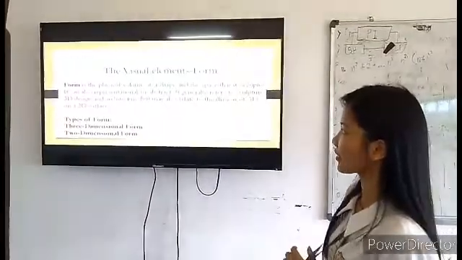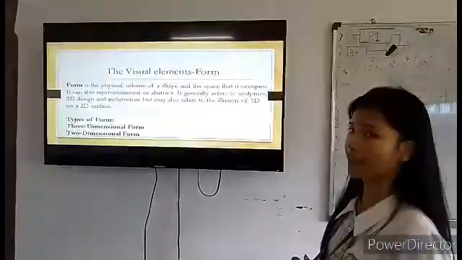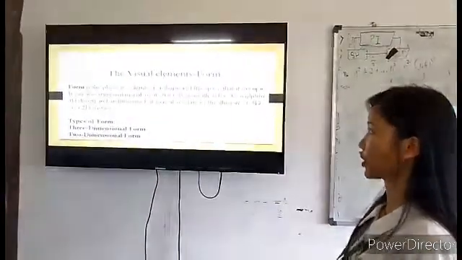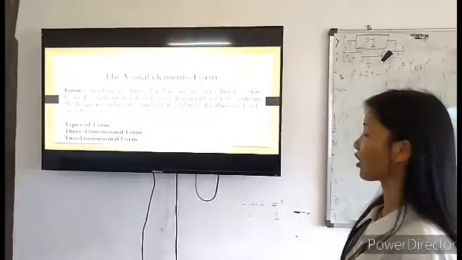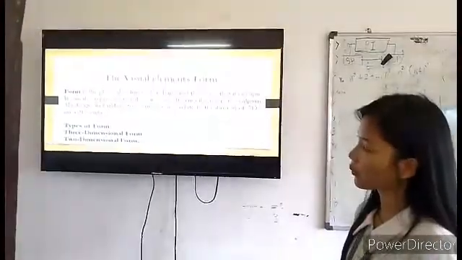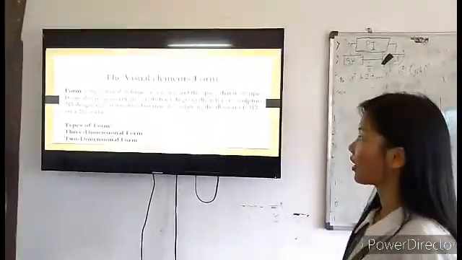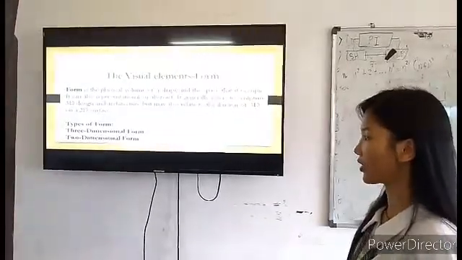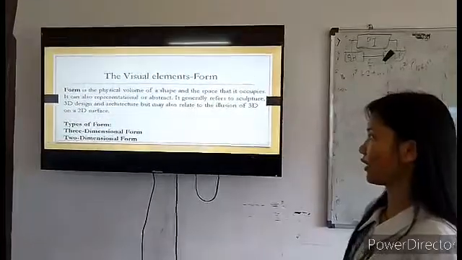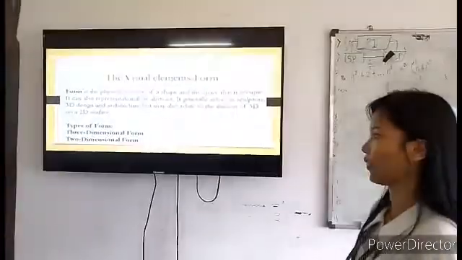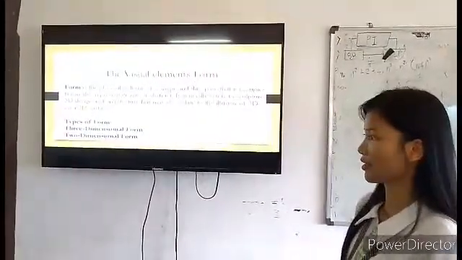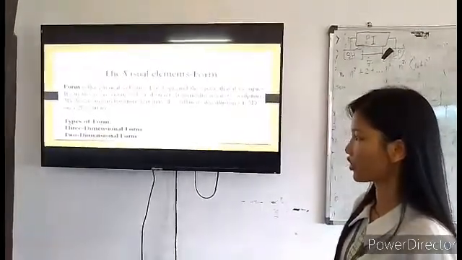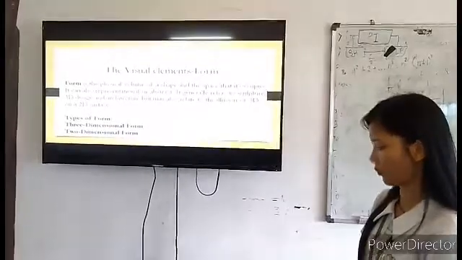So the next is the visual elements in the context of form. Form is the physical volume of a shape and the space that it occupies. It can also be representational or abstract. It generally refers to sculpture, 3D design, and architecture, but may also relate to the illusion of 3D on a 2D surface. So there are two types of form, the 3-dimensional form and the 2-dimensional form.